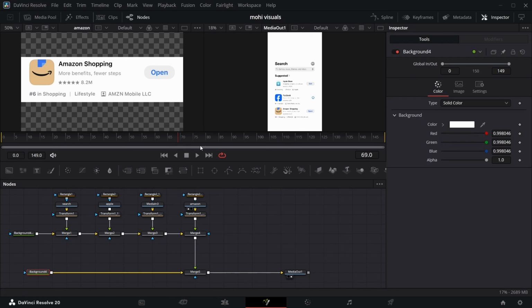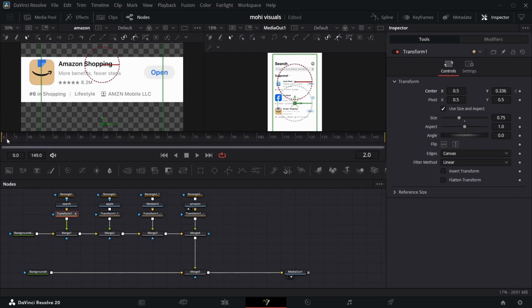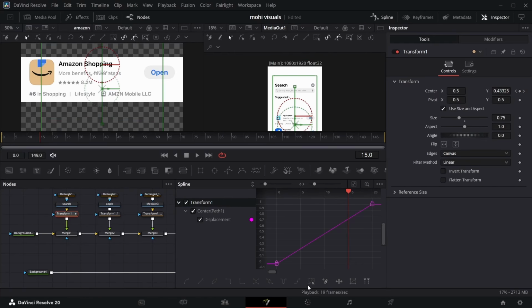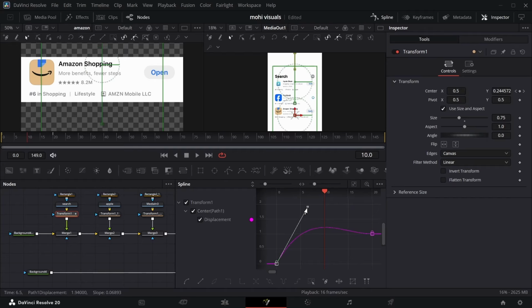Now we're going to go to the keyframing. Go to frame 0 for the first one. We're going to keyframe the position X and Y, and then we're going to come to somewhere around frame 20, keyframe it again, go back to the first one, and just take it up like so. Go to spline, zoom to fit, select all of that. You're just going to do out back cubic, and I'm going to bring this down. I want it to still maintain its bounce effect, but the bounce should be a slight bounce.